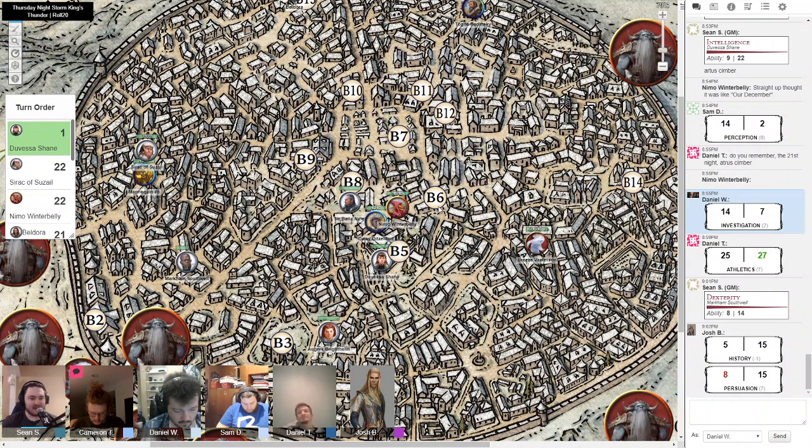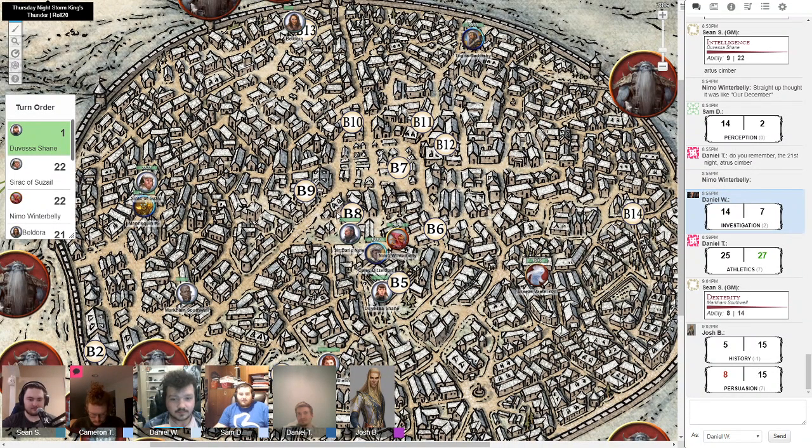Duvessa Shane is just kind of hiding out. I don't know if there probably isn't anything that she can contribute, but if you can think of something, go for it. I don't know if there are any records in this area that she could peruse to see if there's any record of this person entering the city or something. Yeah, why not? Make it an investigation check. If he's a big fancy artificer, maybe someone would have noticed.